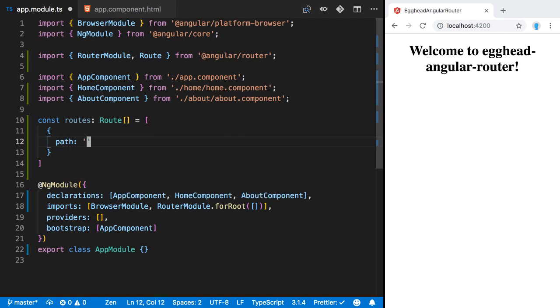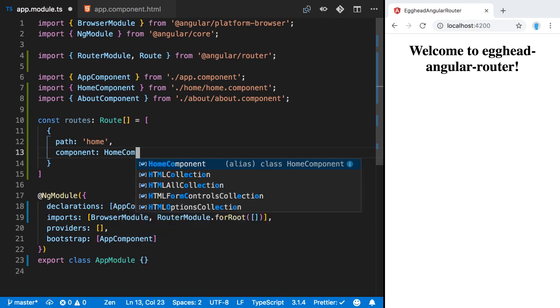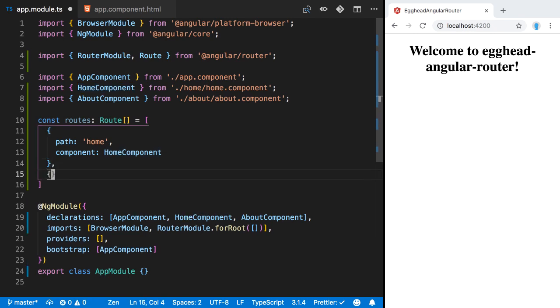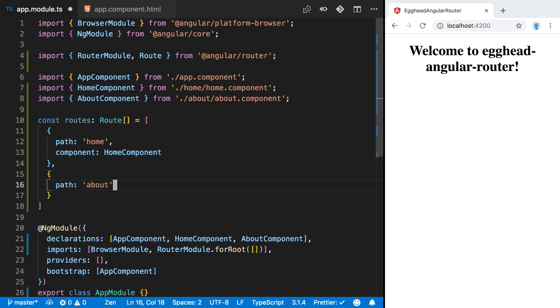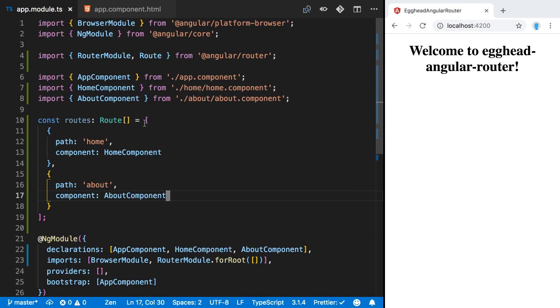So let's say whenever the user navigates to home, we want to show the home component. As you can see, I am defining the path, which defines the URL that the router has to verify. And once the URL is matched, it should activate this component. Similarly, whenever the user navigates to about, we want to show the about component. Now let's save this. We also need to reference these routes in the router module configuration. So from that point of view, the setup is done.